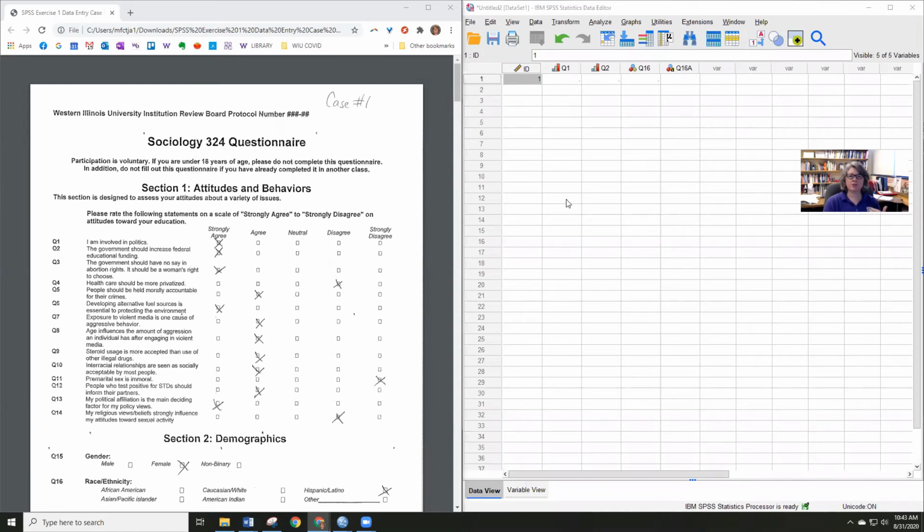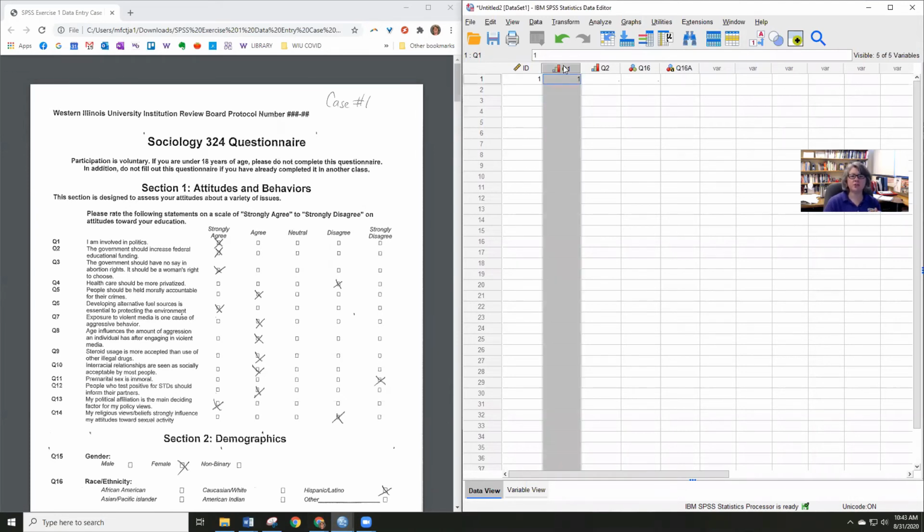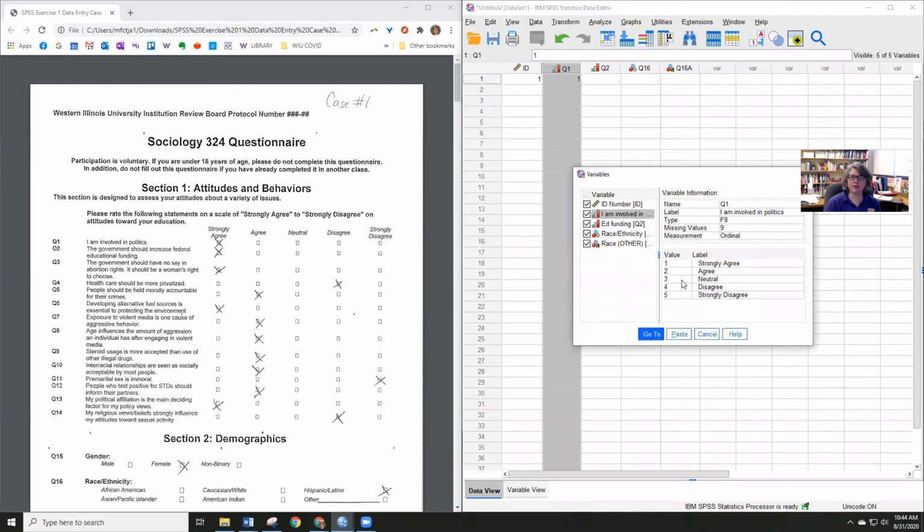So this is what we would do when we were entering it. This is case number 1, that's my ID number. And then question 1, this person said strongly agree. Strongly agree is coded as 1. And if you ever get curious, you can go here and right click, and it'll show you the variable information, and it'll remind you what those value labels mean. So 1 is strongly agree.